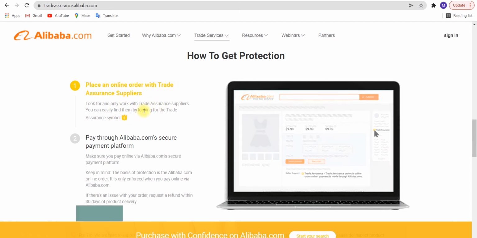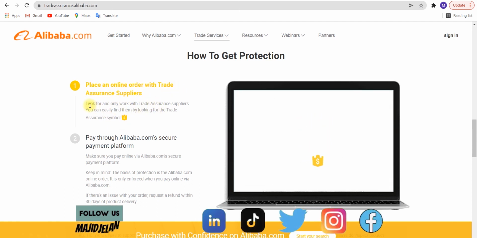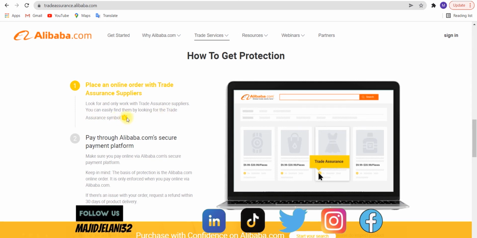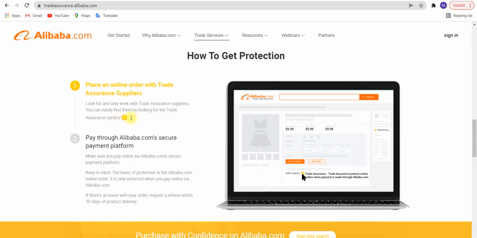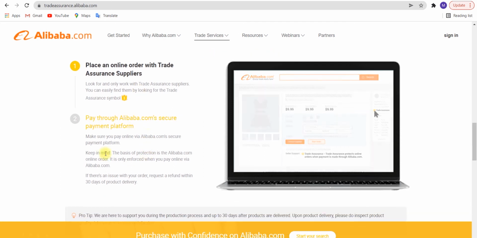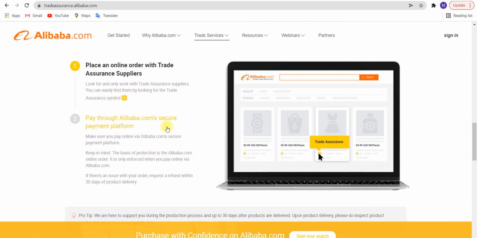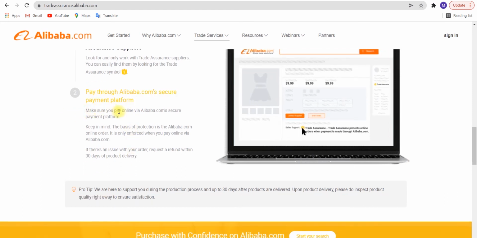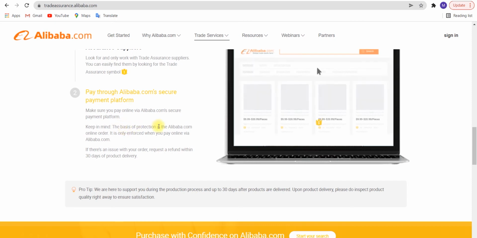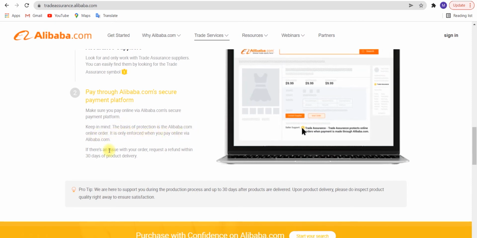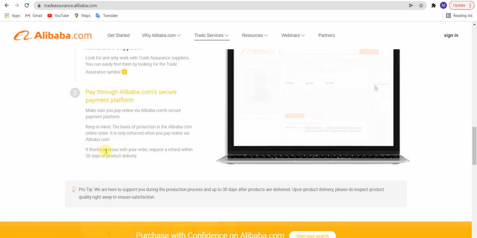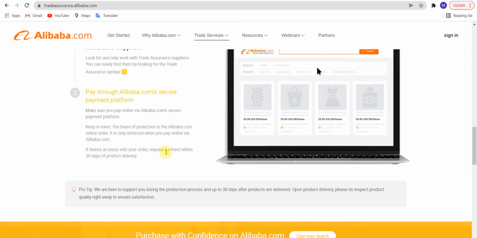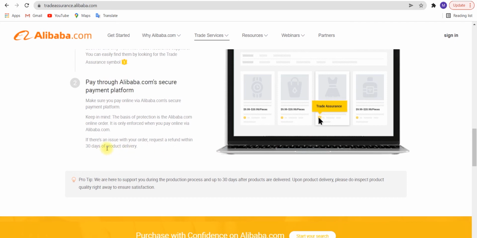Alibaba is also persuading us to use trade assurance, and this is the trade assurance symbol. You can see Alibaba is already displaying it here, as you can see in the video. And pay through the Alibaba secure payment platform. Make sure you pay online via the Alibaba.com secure payment platform. Keep in mind the basis of protection is the Alibaba.com online order. It is only enforced when you pay online via Alibaba.com. If there's any issue with your order, request a refund within 30 days of product delivery.